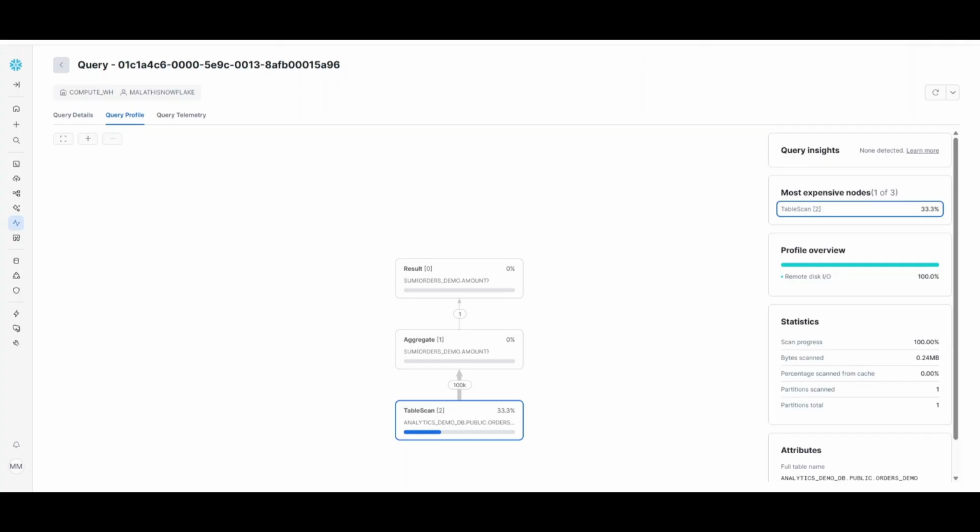This small size is not accidental. It's because Snowflake uses compression along with columnar storage. Columnar storage and compression work together. Because similar values are stored in columns, they compress extremely well. This is why Snowflake can scan less data and run analytics faster.